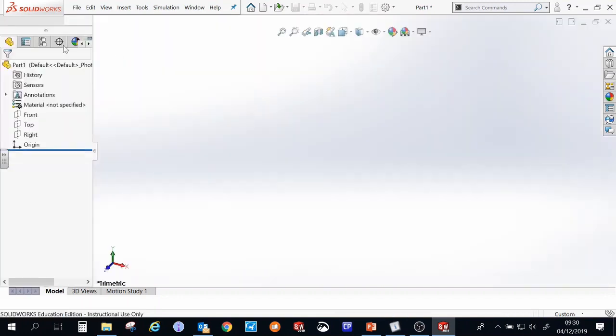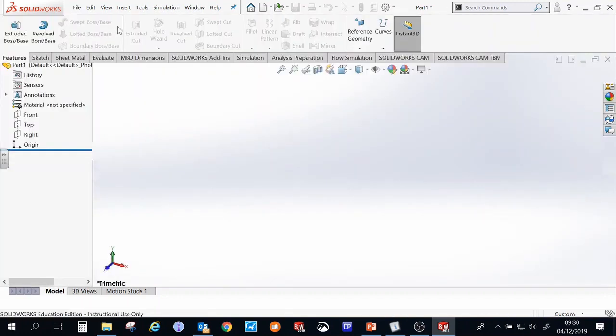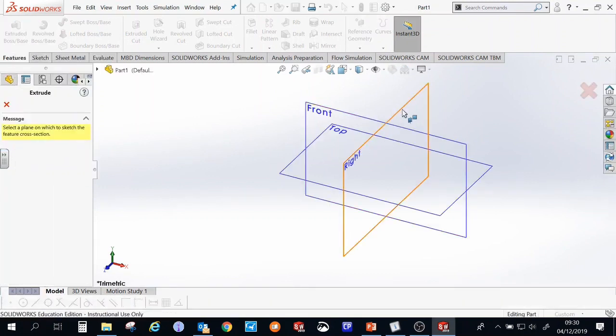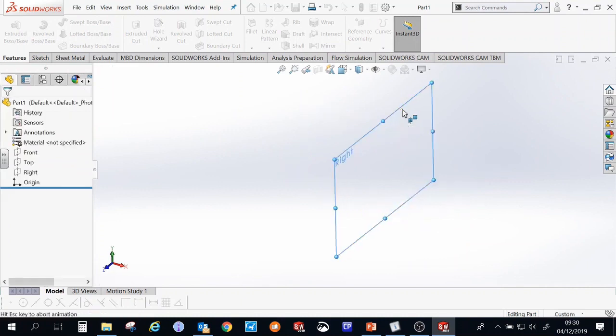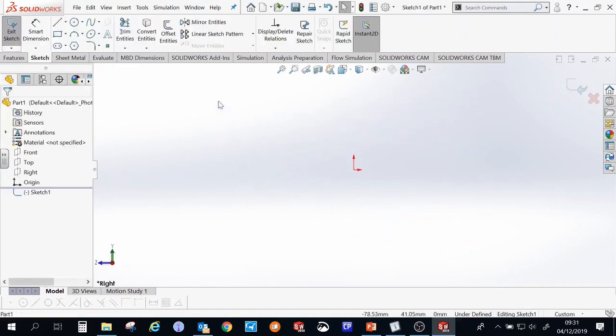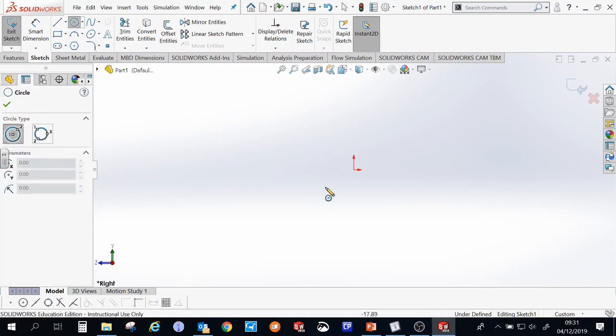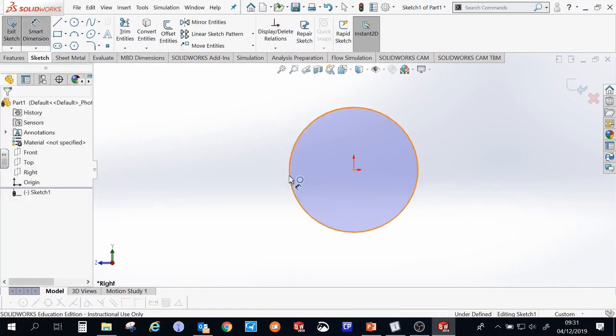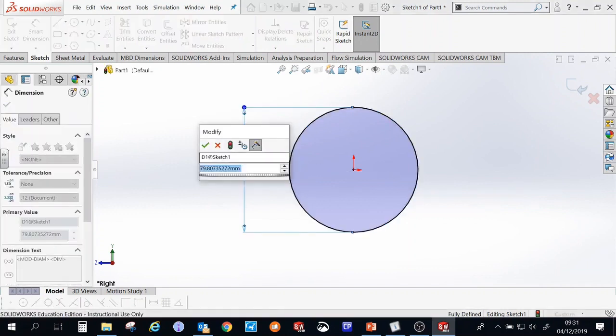And we have an extruded boss base to do. I'm going to draw this on the right work plane. We're going to use the circle tool. We're going to draw from the origin. And we're going to use smart dimension tools. We're dimensioning to a diameter of 25 millimeters.